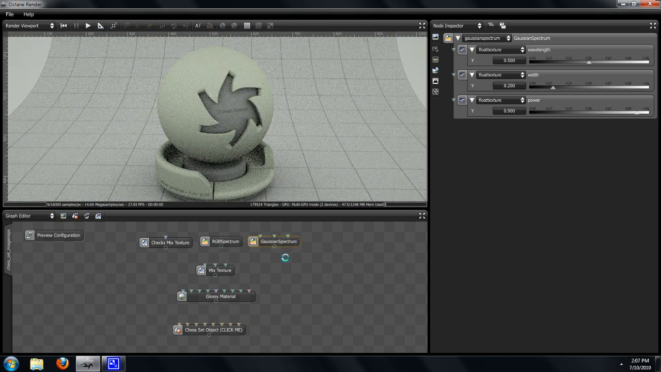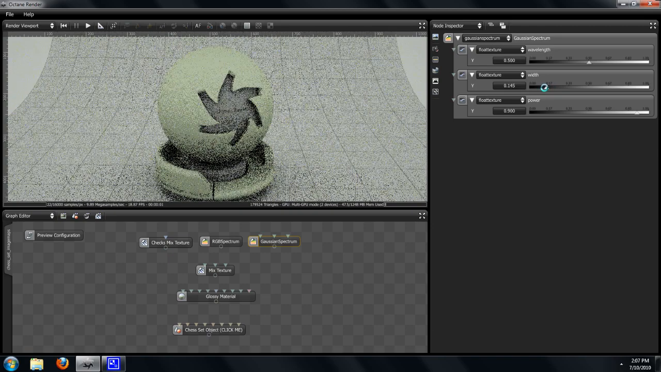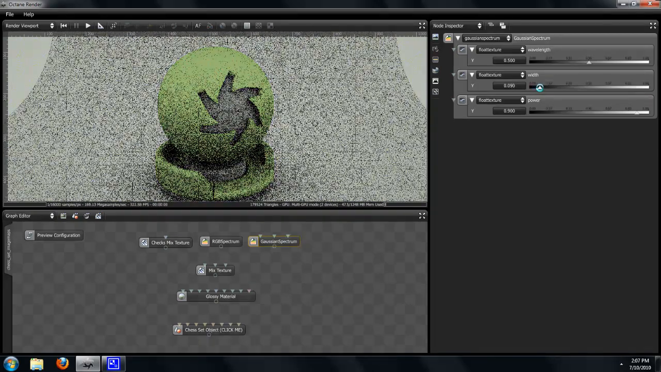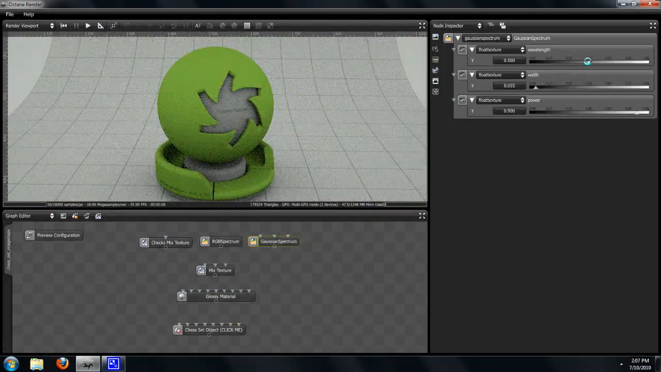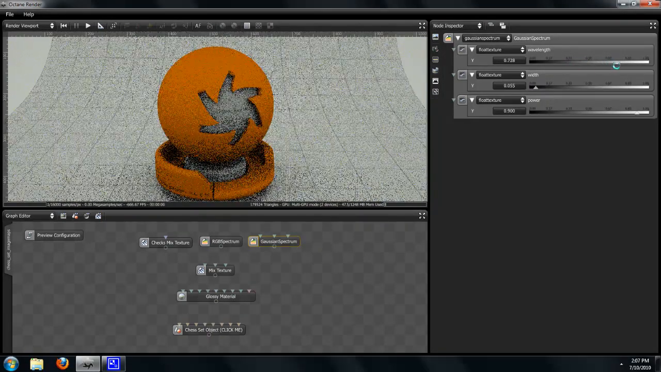The Gaussian spectrum is a great way to adjust color. It's controlled by a Gaussian distribution of wavelength of light, so you can change the width of how wide the spectrum is, and then where the wavelength is, and you can get some beautiful colors this way.